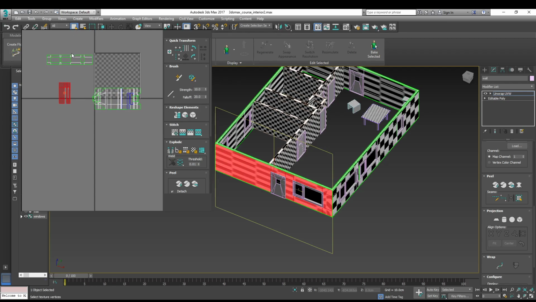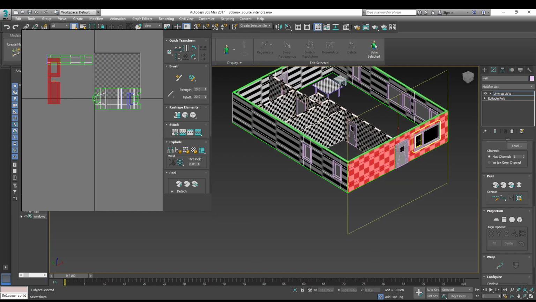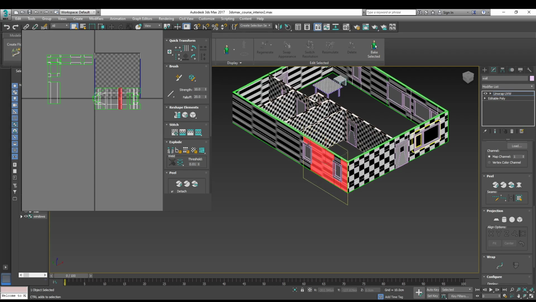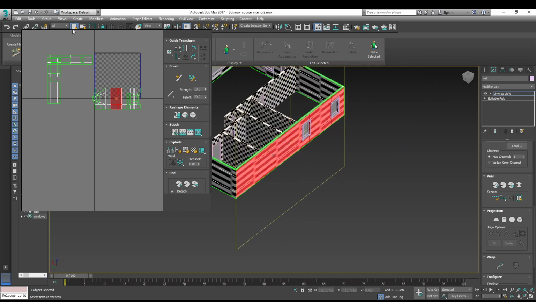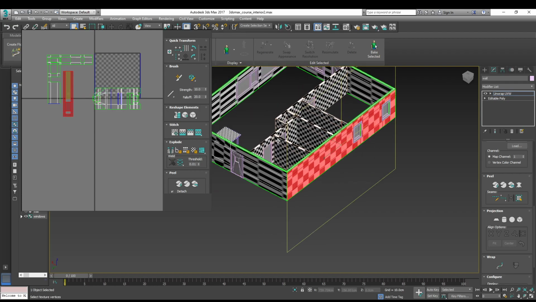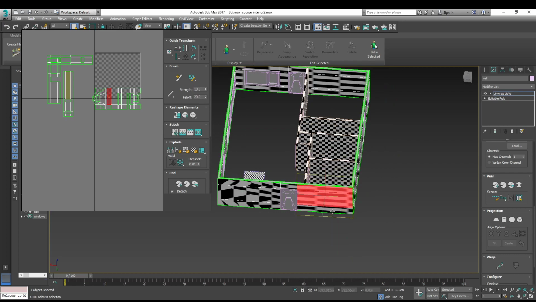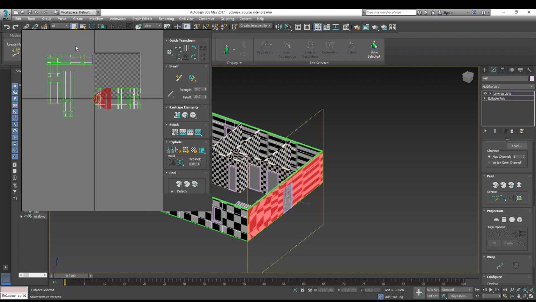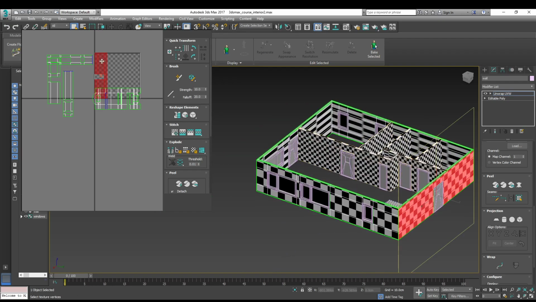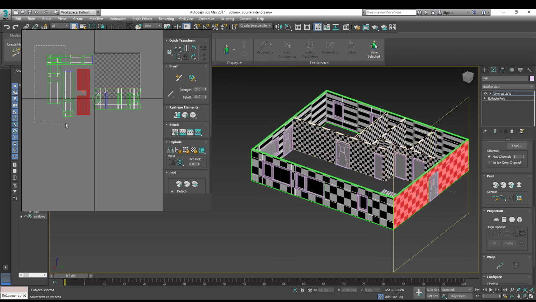And we'll put it over here. And the same thing everywhere. Select, unwrap, and yeah, that's it. Select, unwrap, and that's it. So basically, exterior walls is already unwrapped.